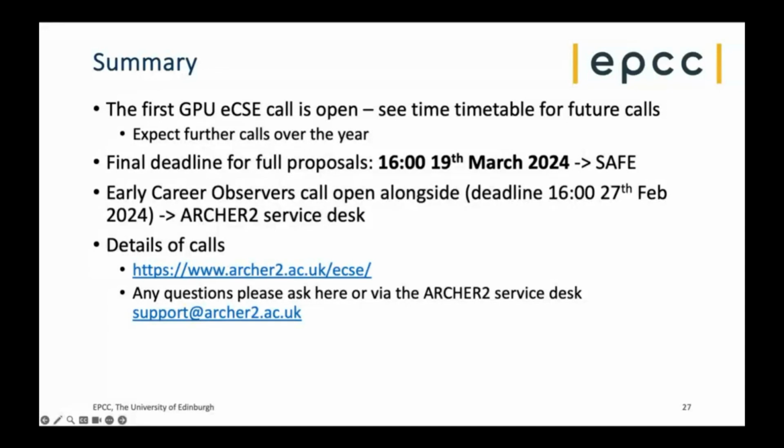That's a hard deadline. As Lorna mentioned, there's also the early career observers call, which runs alongside that. The deadline for that is 3 weeks earlier. So if you're not submitting to the main eCSE call, and you're an early career researcher, do consider submitting to the early career observers call to come along and watch a panel meeting. The best place to look for information on calls is the ARCHER2 website. And if you have any questions after this, then get in touch via the ARCHER2 support service desk, and we will answer questions there.